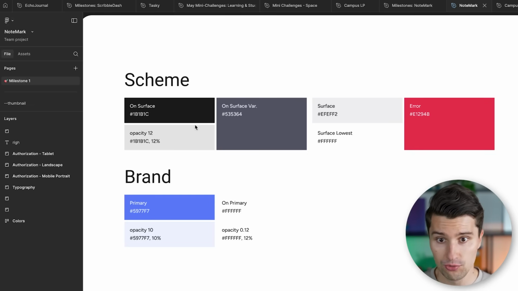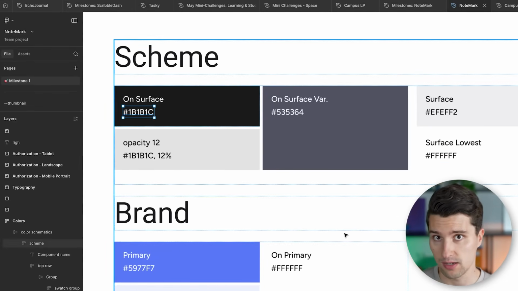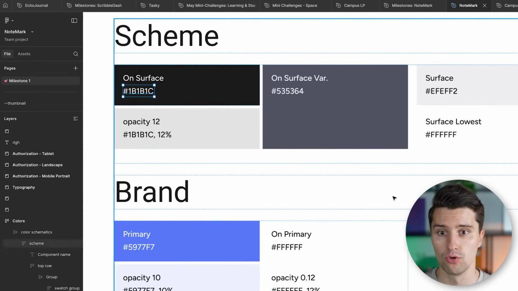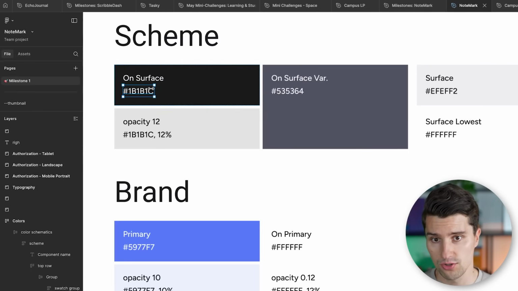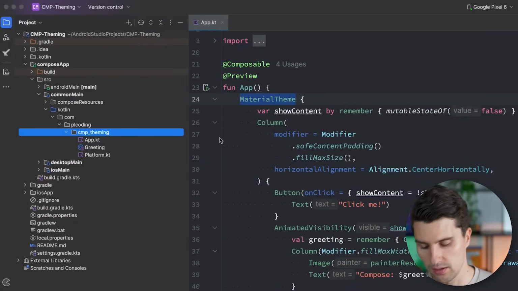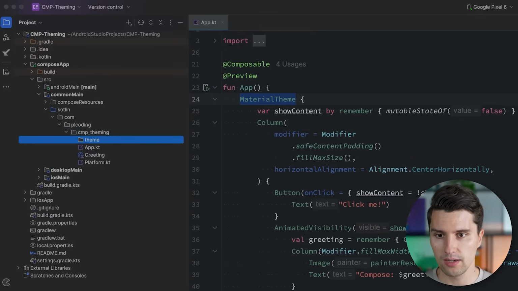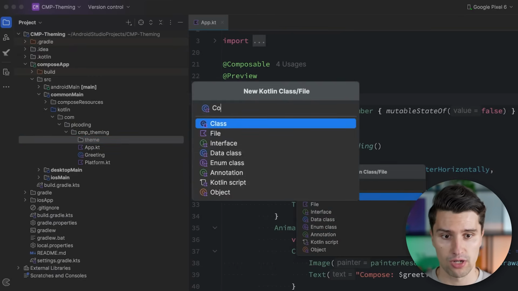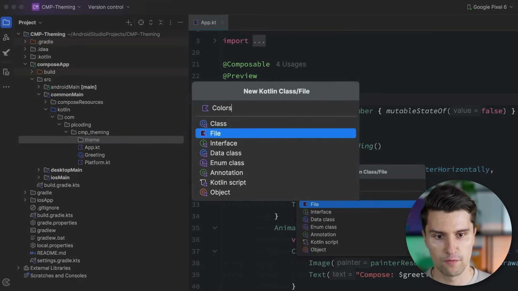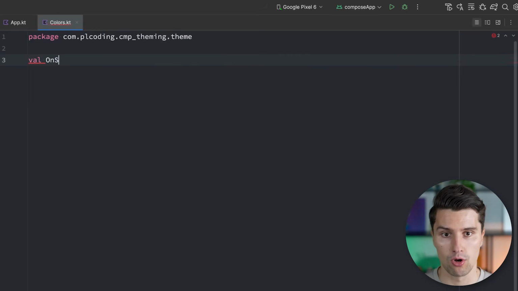But in the end, you just need to reference those color hex codes here and simply create color definitions inside of your Compose Multiplatform code. So for example, taking this on-surface color, we would copy this hex code, then jump into Android Studio, and here in our root package in the commonMain module, we want to create a new package, which I call theme. And here we really put all the theme-related files. For colors, I really just want to have a top-level colors file in which we place all our color definitions.